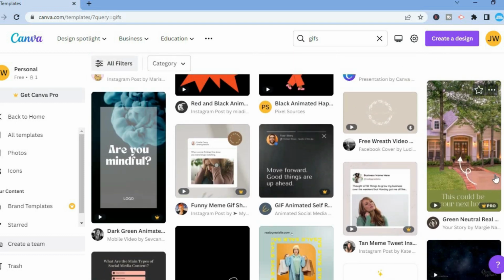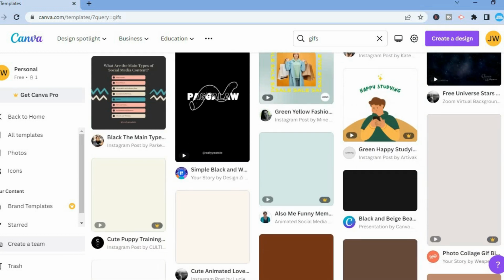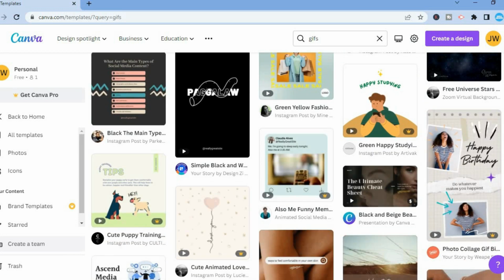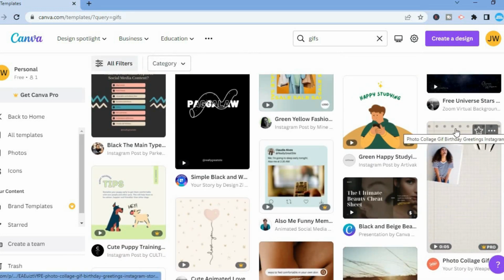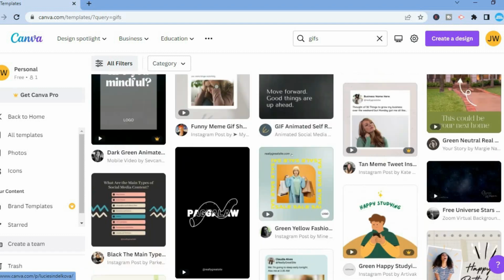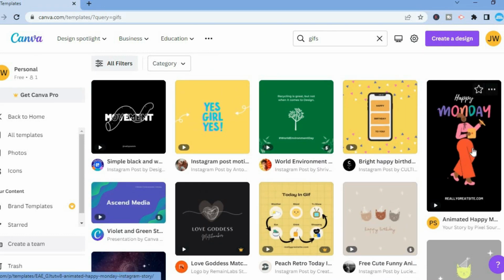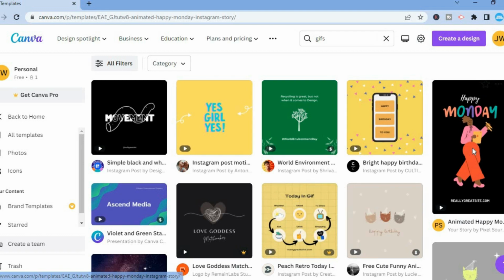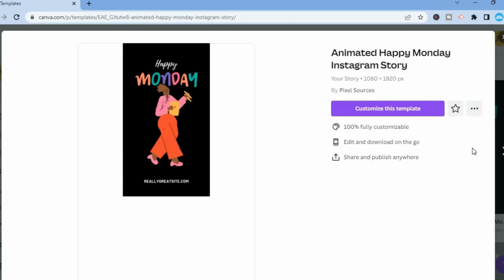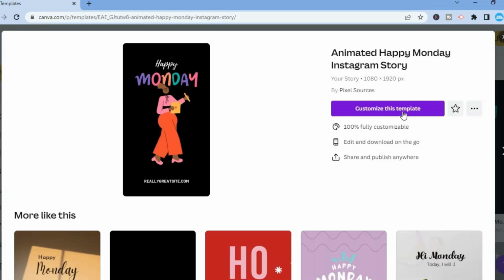And by the way, any one of the GIFs that you see with a pro beside it, that means that you would have to be a paid subscriber on Canva to use that particular GIF. But there are numerous free options that you can use, as you can see right there. So let's say, for example, I want to use this one. All you'll have to do is tap on it. Then you're going to tap on customize this.